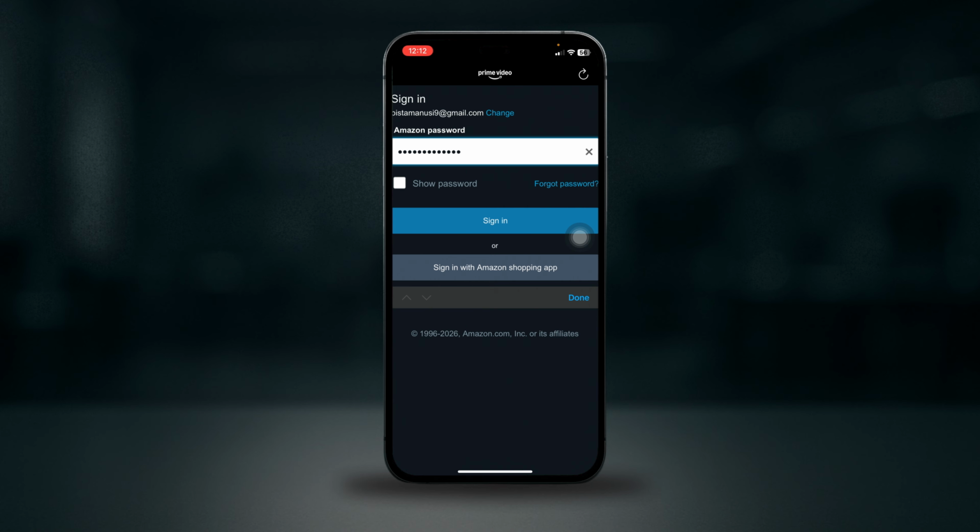Now, if you've forgotten your password, tap on forgot password and follow the steps to reset it using your email or phone number.